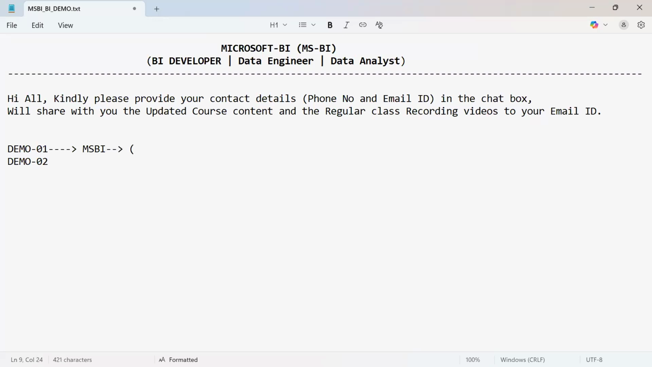I hope you people know what MSBI is, Microsoft BI. We don't want just the Microsoft BI full form. We want to know what exactly we're going to do in Microsoft BI. So we'll discuss it at a detailed level, about Microsoft BI, not the full form. We will learn a lot of things inside this demo 1.